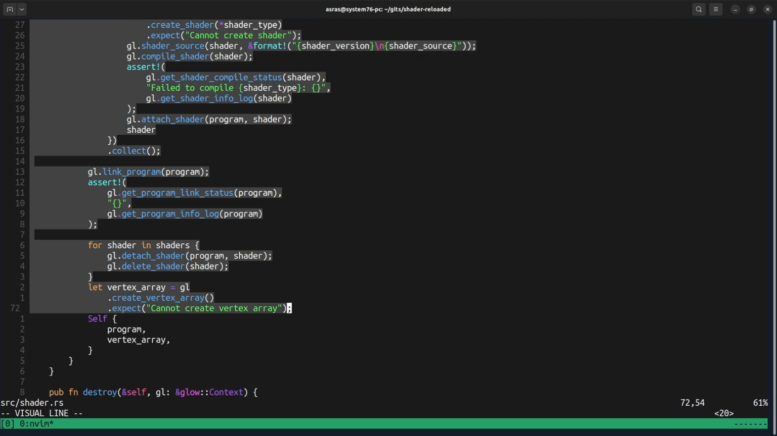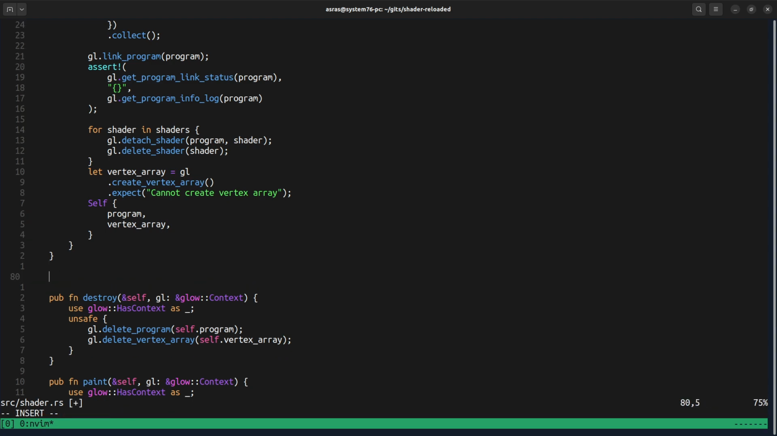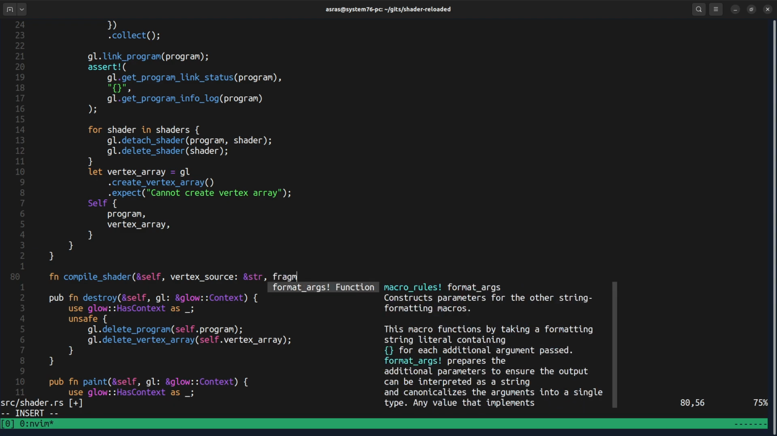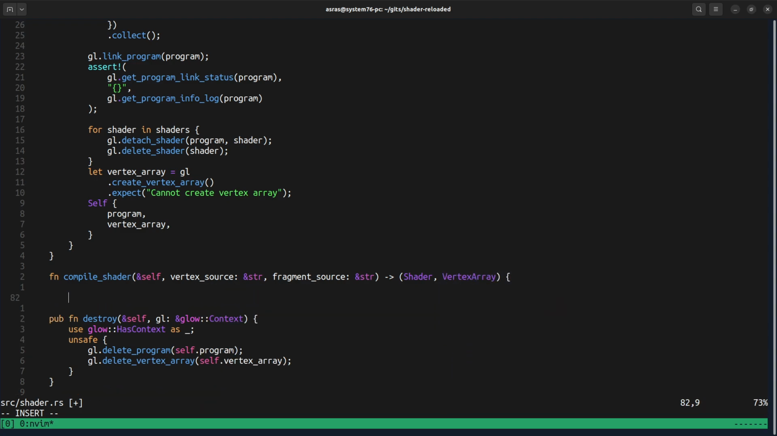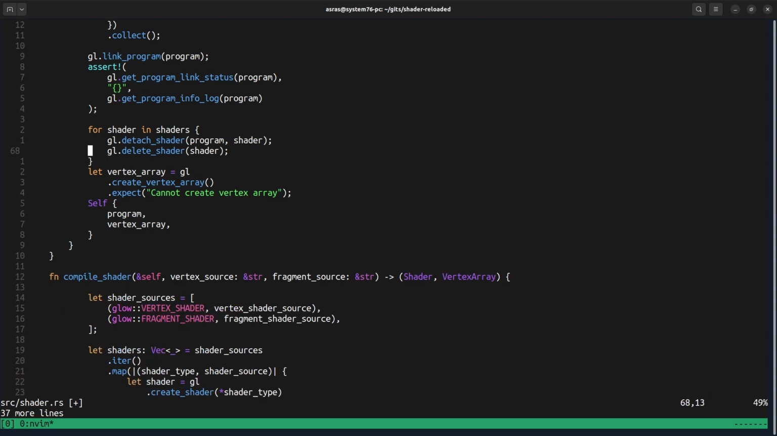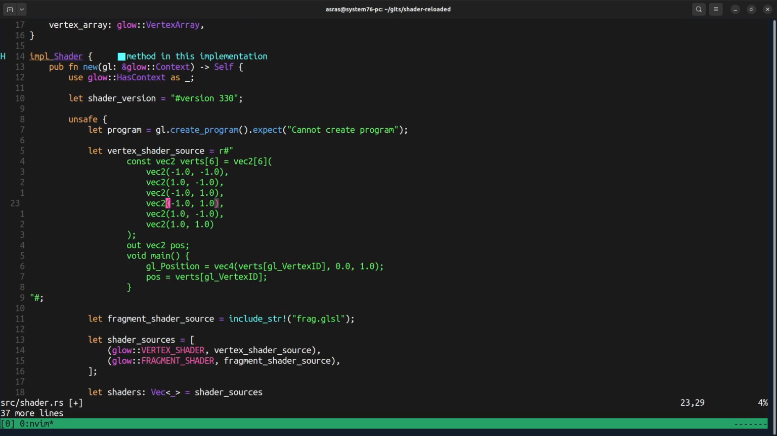Vertex array. So let's copy that. And let's have a private function that we call compile shader. It should take a vertex source, which is a string, and a fragment source, which is also a string, and it should return two things. It should return a shader and a vertex array. I don't really know if these are the right types, but let's not think about that. Actually, it should return a program, I guess. So native program.